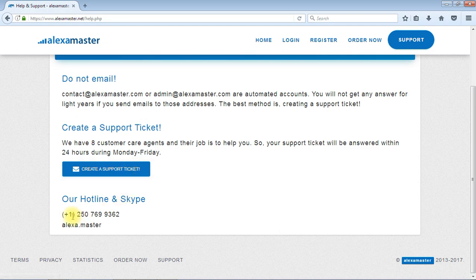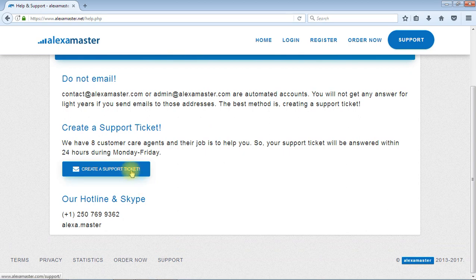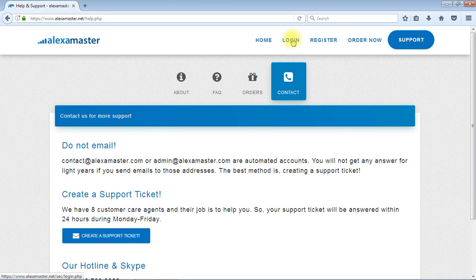You can create a support ticket, or you can call our phone number, or try us using Skype. Please don't email contact@alexamaster.com or admin@alexamaster.com, because there are a lot of emails coming through these addresses. It's hard to reply to every email. So if you need to get answers without missing your emails, please create a support ticket. Then our customer care will answer your support ticket as soon as possible, or you can call or try the Skype number alexa.master.